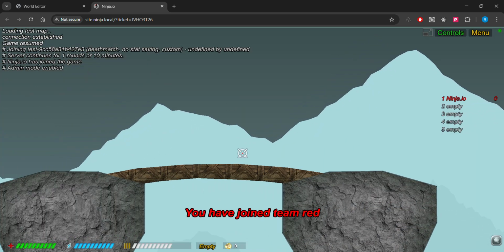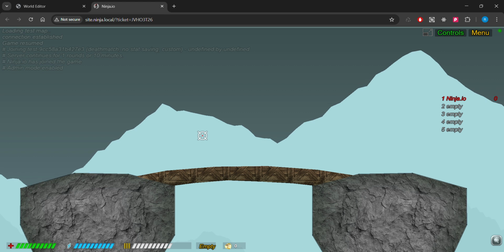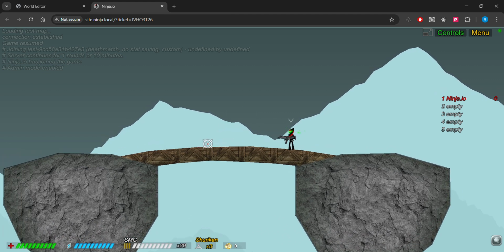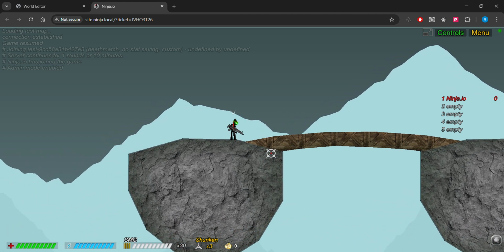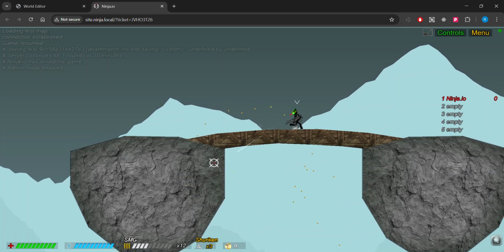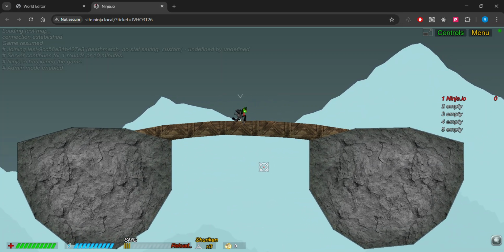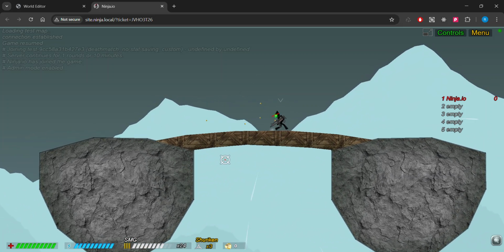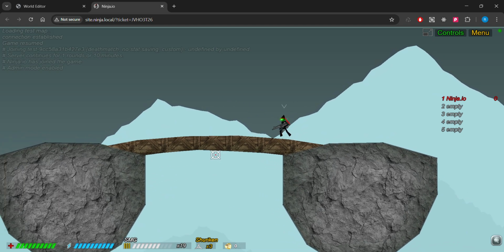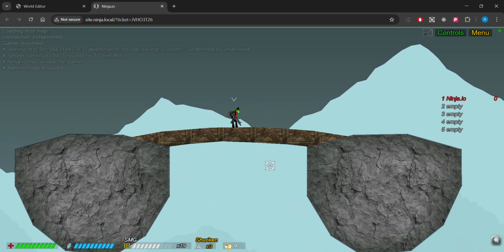And here we are. And as you can see, it appears to behave like a solid terrain, but we can shoot right through it. So the player can walk on top of it, but we can shoot right through it.